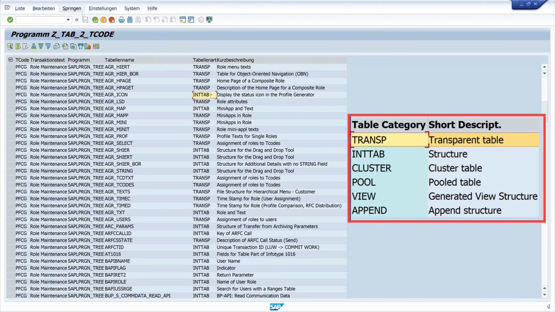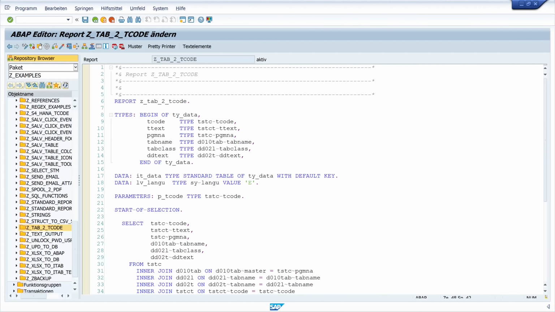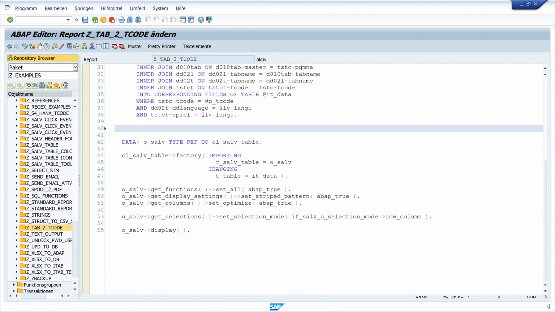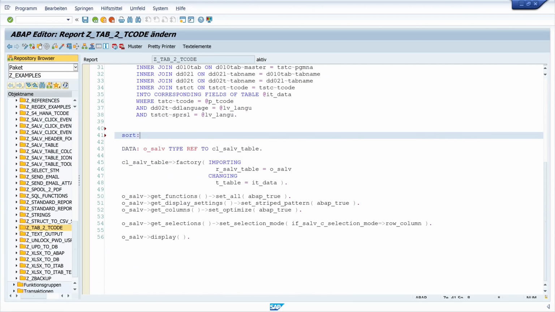And now I want to sort these table classes. So I scroll down here. After the select, I write sort IT_DATA by tab class, descending tab name. Activate again and run the program.